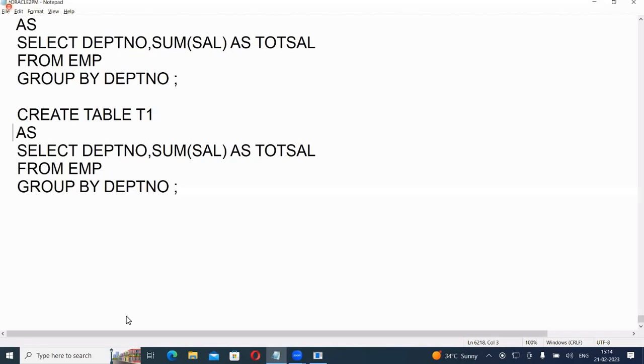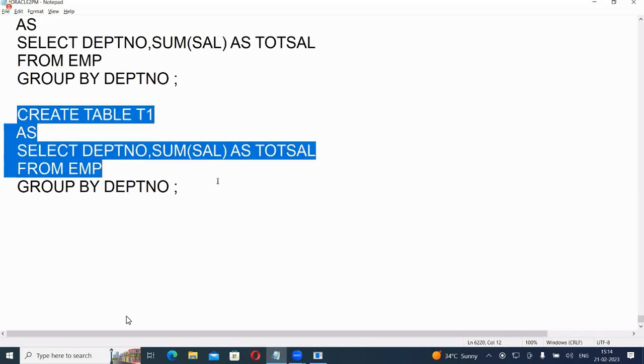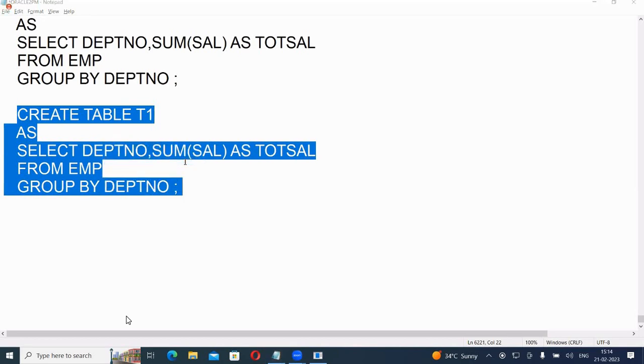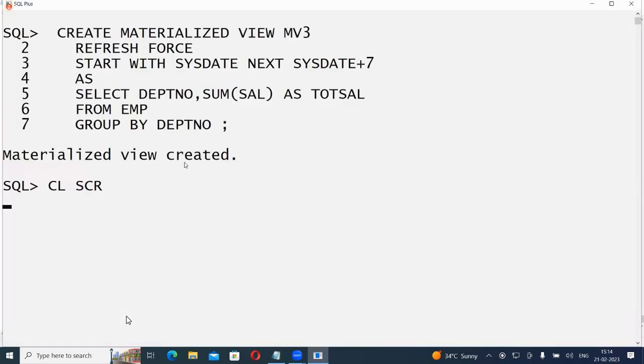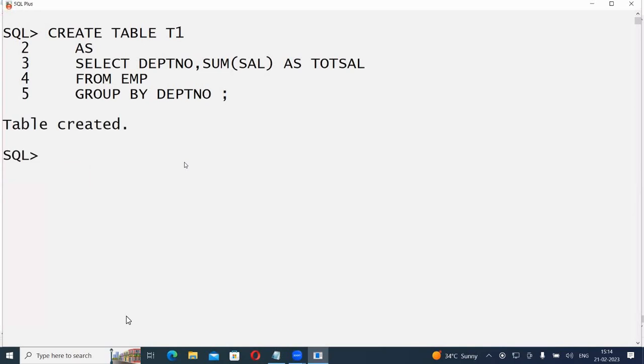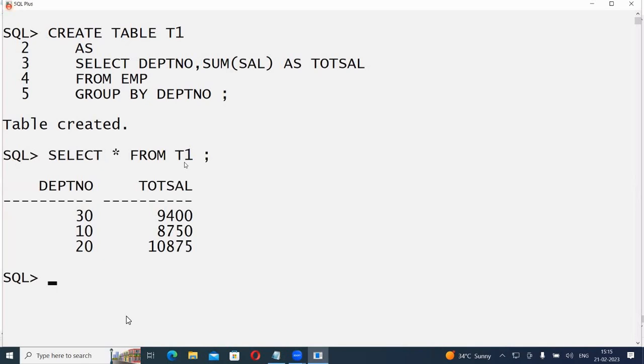Creating a table from another table. Yes or no? What will this create? A table. Table is created. Select star from t1. Okay? Materialized view is also the same thing. Instead of using the keyword table, we are using the keyword materialized view. Then they'll ask what is the difference? Why did Oracle introduce materialized views? They can also use a table, right? Yes or no? Then why did Oracle introduce this materialized view?